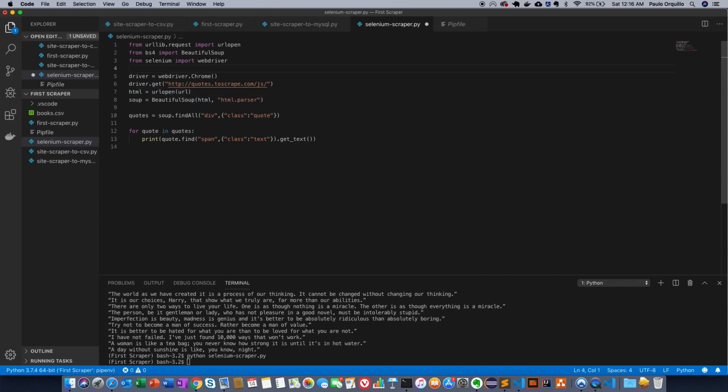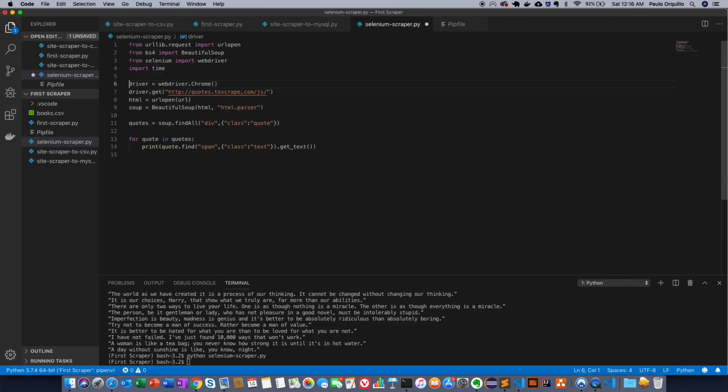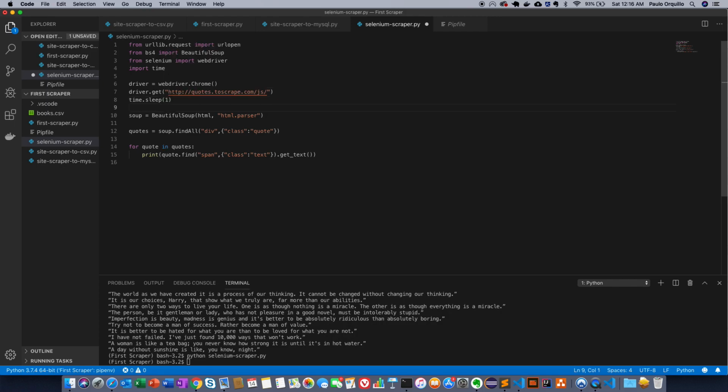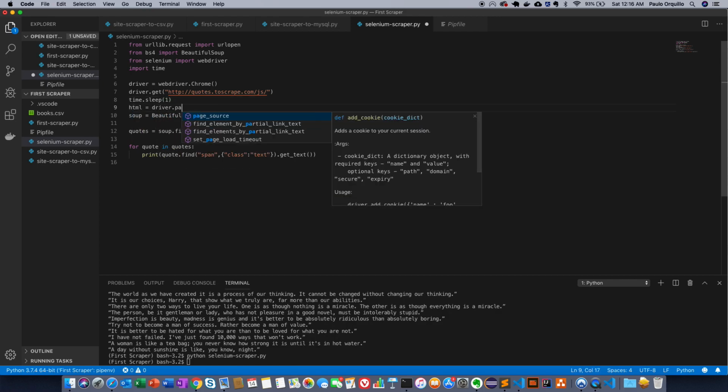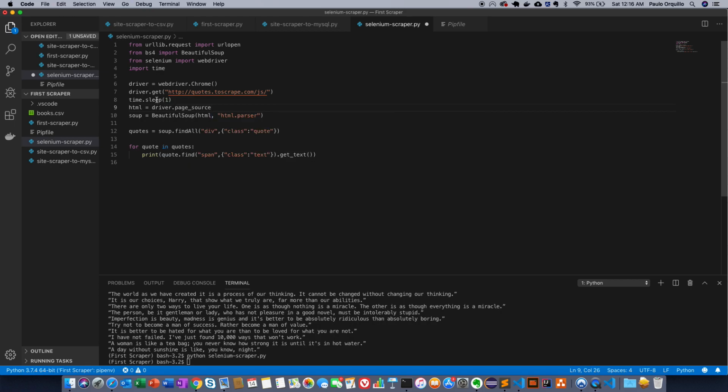probably need the timer. So let's import the timer. Import time. What this module allows us to do is we could ask Selenium to wait. So sleep would be time.sleep, and this is in seconds. So we could say one second wait and then try to read the DOM. So we're still going to say soup, BeautifulSoup. No, we're going to specify html. There's a driver and then page_source. So whatever's on that page after it navigates there, assign it to html. Then we're going to assign it to BeautifulSoup.